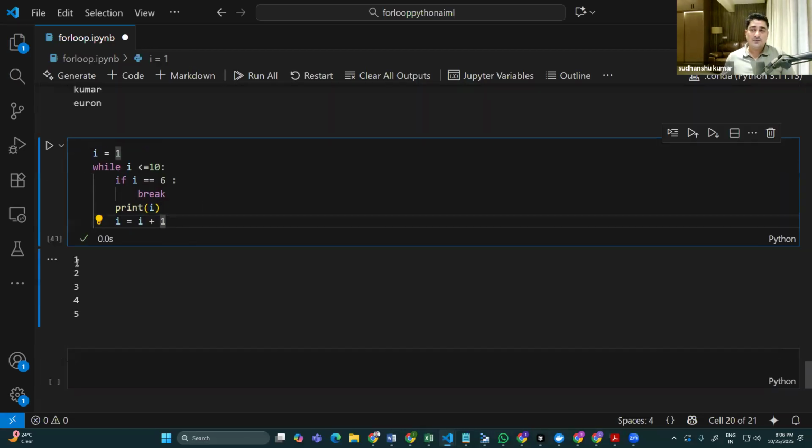I is equal to 6, break it. Yes, that's true. So here we are supposed to check a condition first: if i is equal to 6, do what? Break it. See? It is printing till 5. Whenever this condition is true, it applies a break. Applying a break means after that, it will not run the loop part. It will break the entire loop.